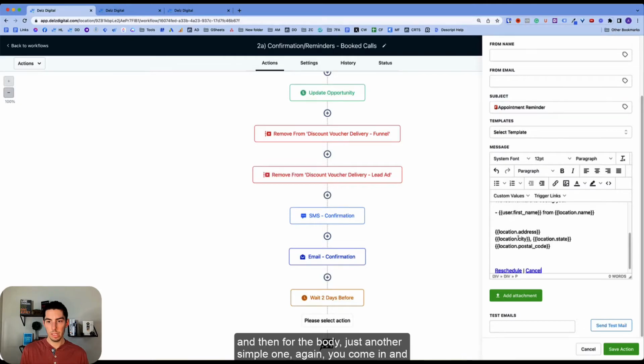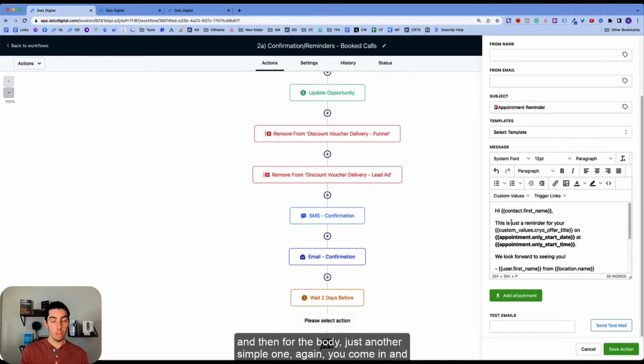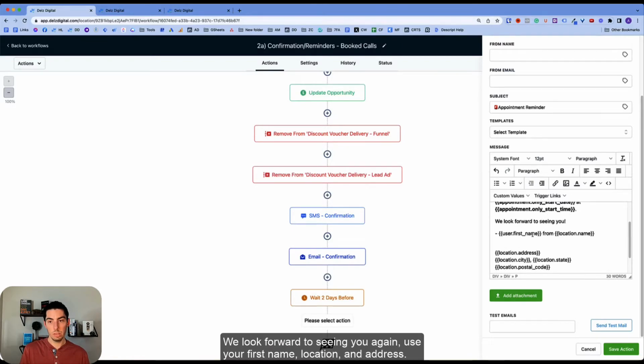And then for the body, just another simple one. Again, you can come in and customize this how you want, but this is just some general wording for reminding them about their appointment. Hi, contact first name. This is a reminder for your, whatever the custom value is that we put, on appointment start date at appointment start time. We look forward to seeing you. Again, user first name, location, and the address.